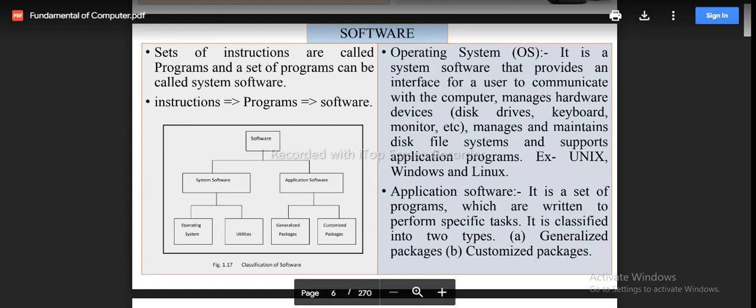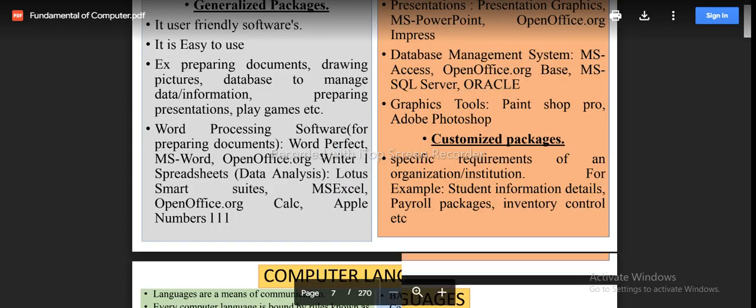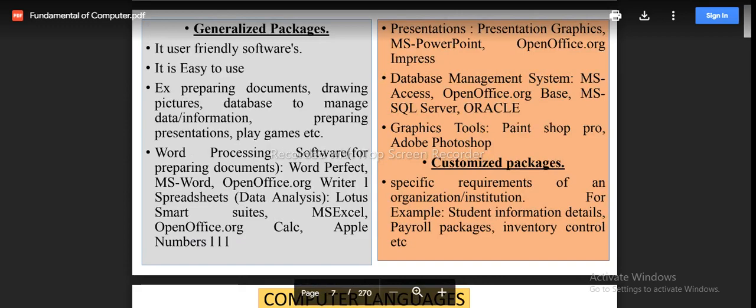Page 7 of 270. Generalized packages. They are user-friendly software. They are easy to use, for example for preparing documents, drawing pictures, databases to manage data and information, preparing presentations, playing games, etc. Word processing software, for preparing documents: WordPerfect, MS Word, OpenOffice.org Writer.